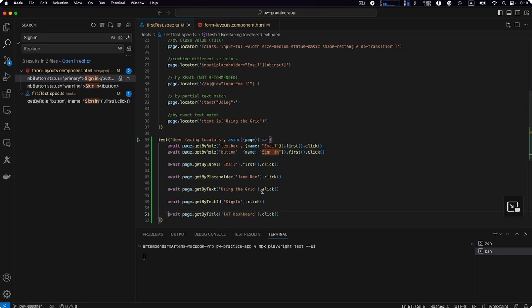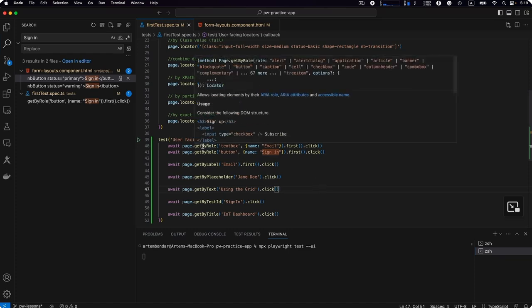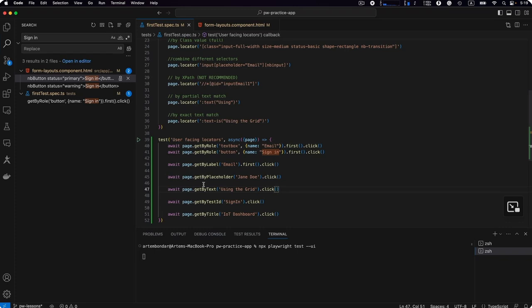So that's it, guys. Let me quickly summarize what we did in this lesson. I introduced you to the user-facing locators, and user-facing locators start with getByRole, then by label, placeholder, text, or by title. getByRole specifies the role of the web element and the text of the web element you're trying to interact with. User-facing locators mimic actual user behavior and are considered a best practice in Playwright, to be used as the preferred locator method whenever possible.